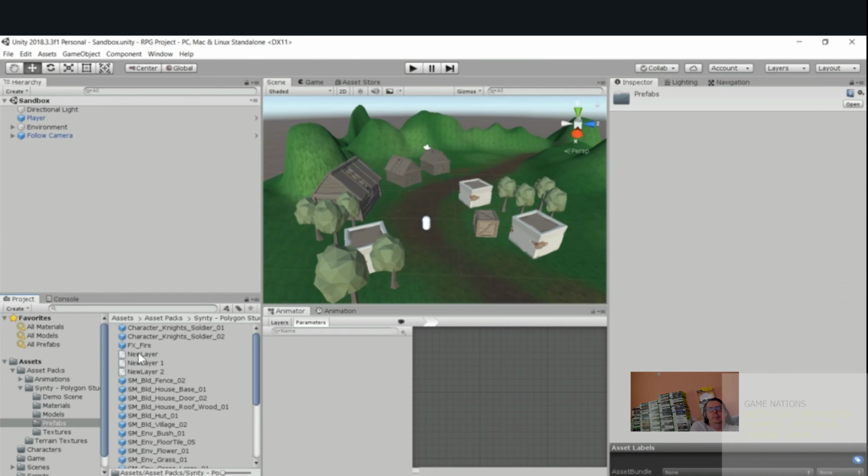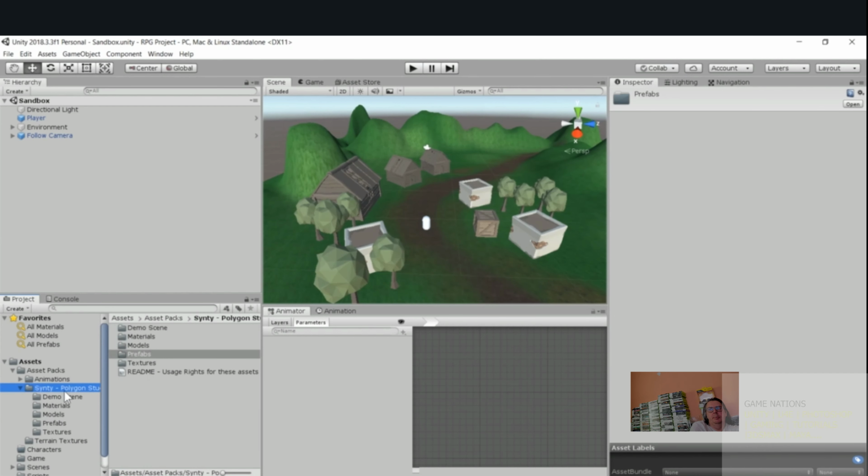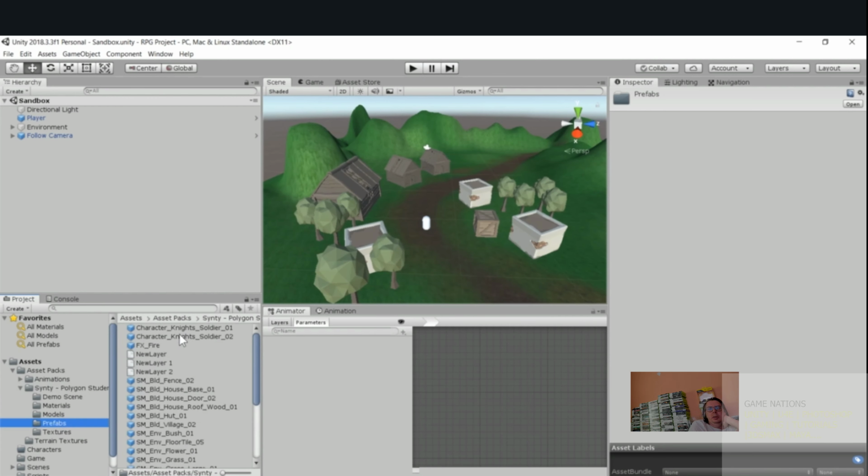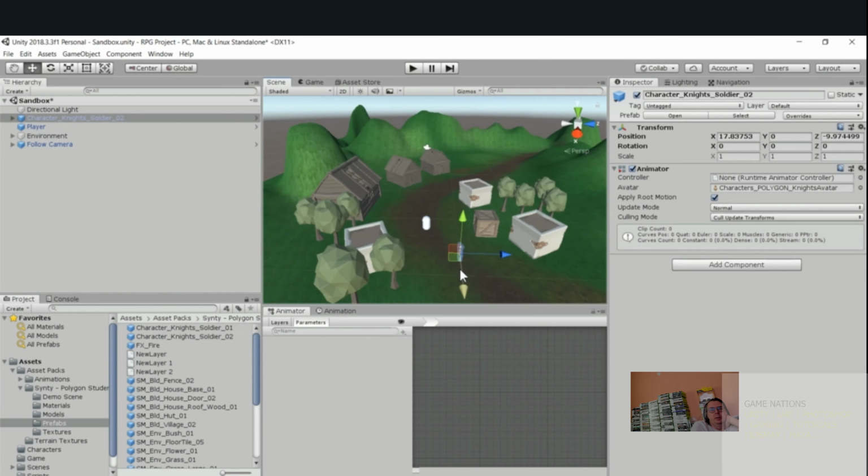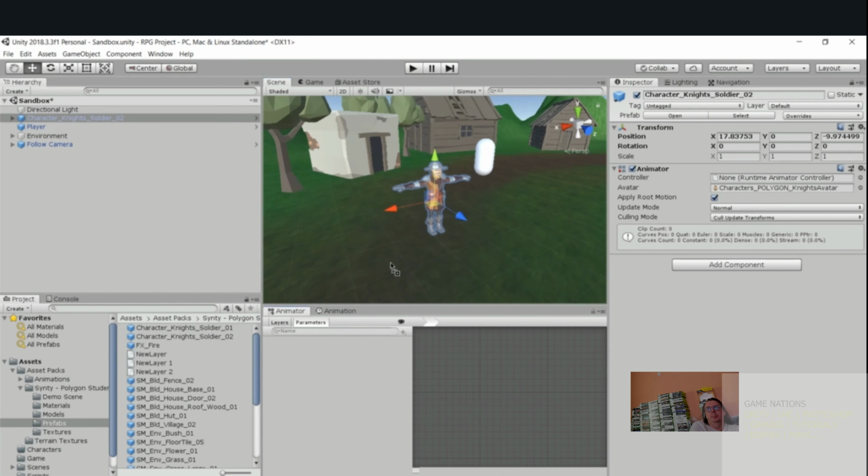I think also in our prefabs folder, which is the one we're interested in this new asset pack, the Synty Polygon Student Sample Pack, you can see in prefabs we've got a bunch more. We've got a couple of characters. I'm going to drop them in the scene just so we can have a look at them. There's a cool one, there's a cool one.